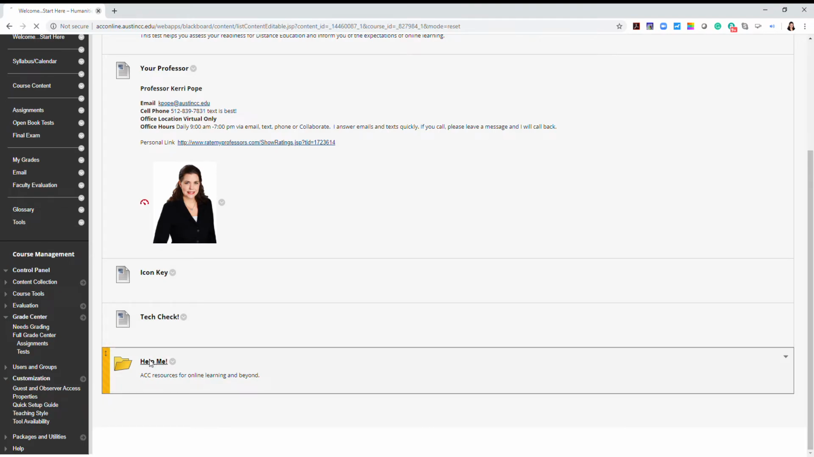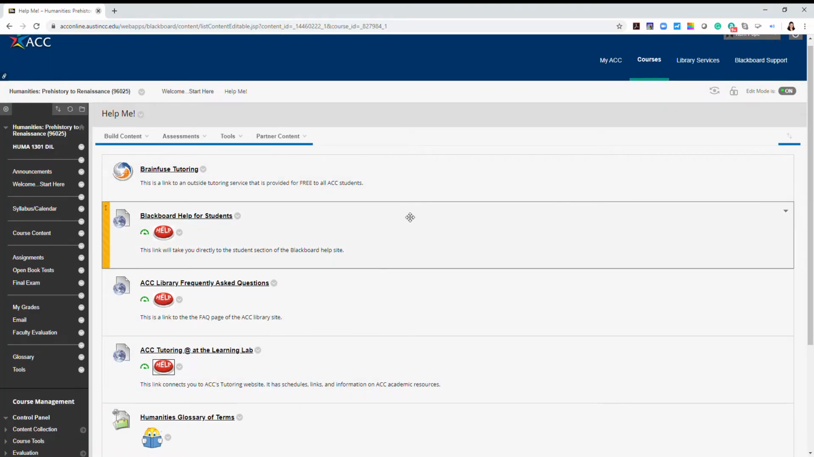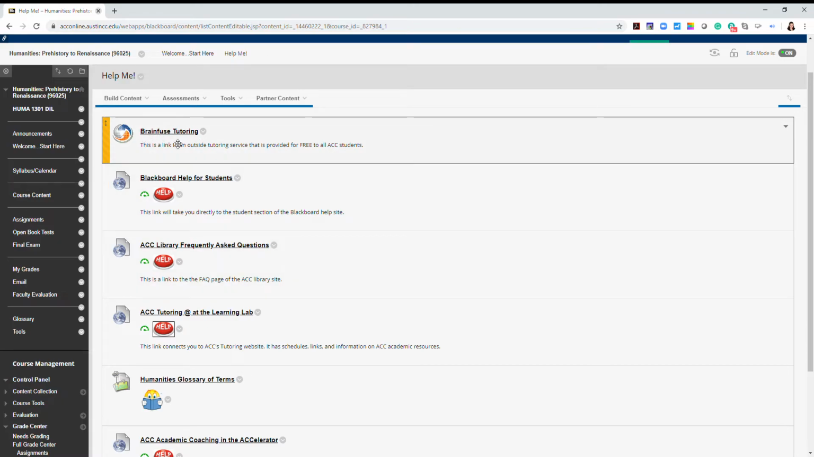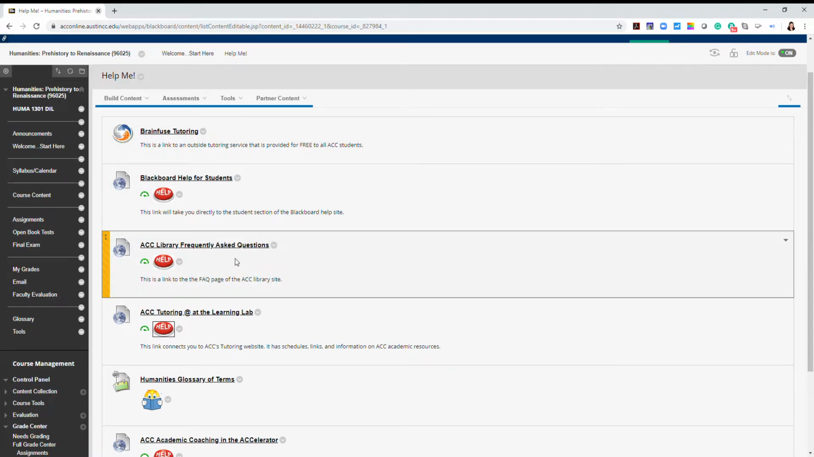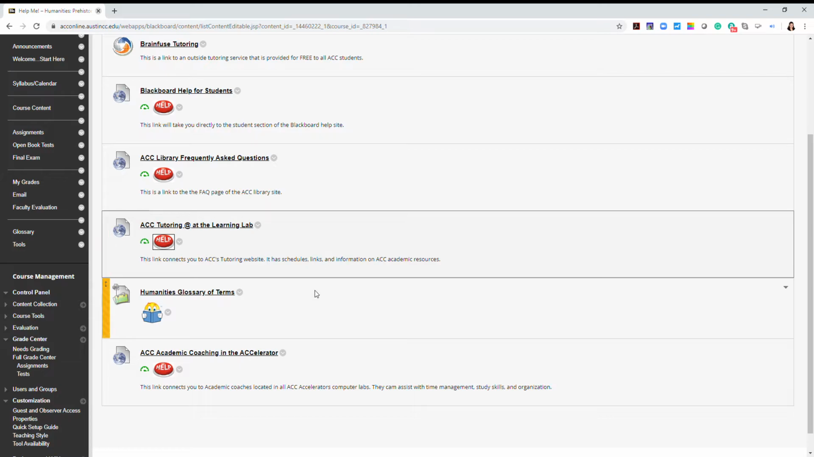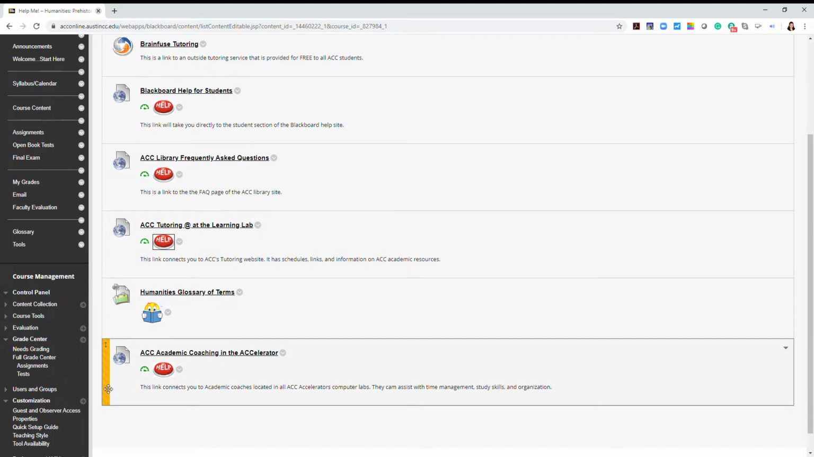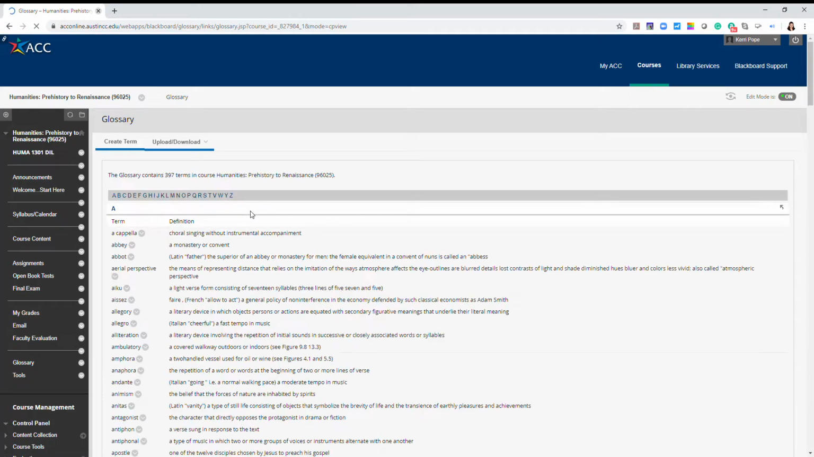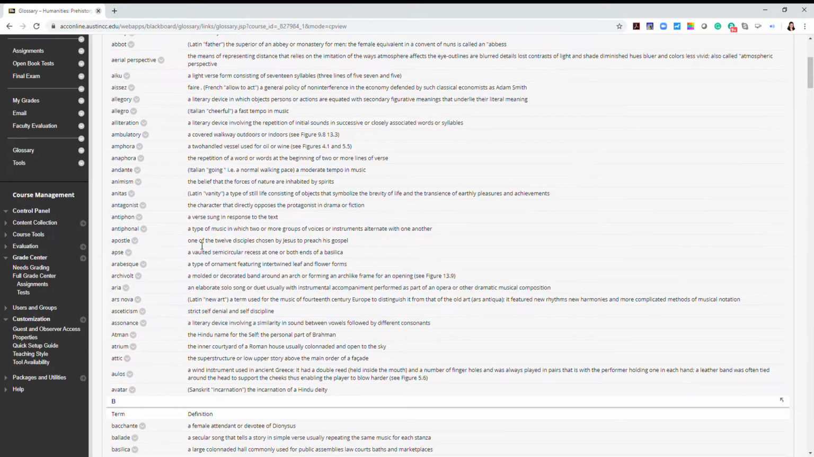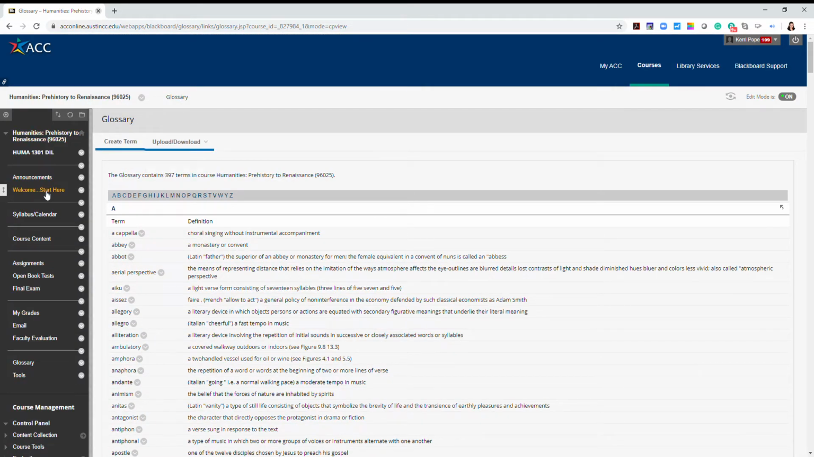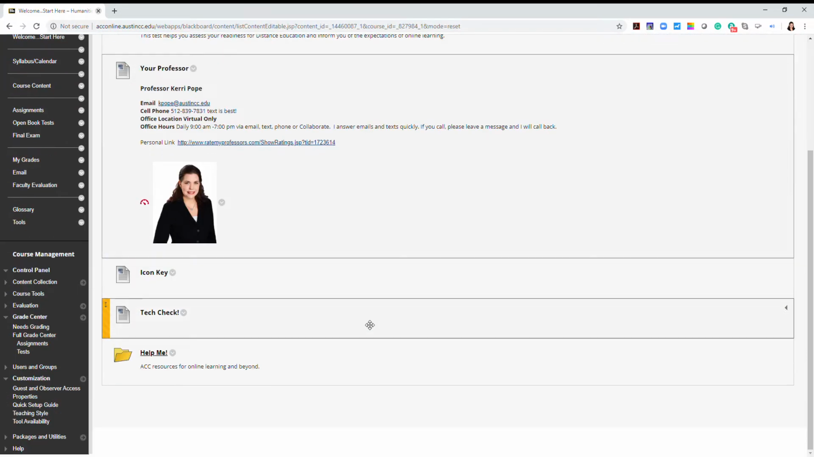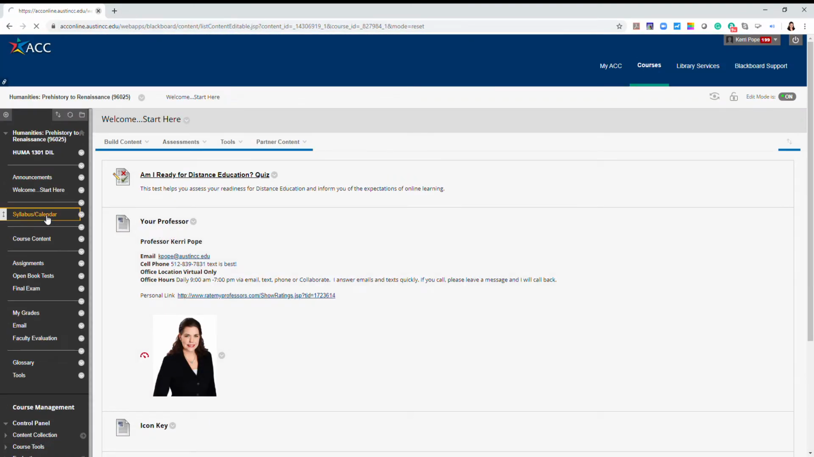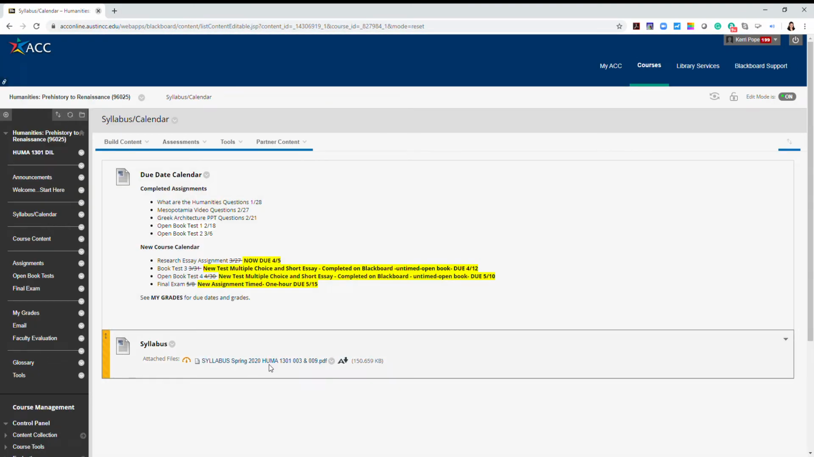This is ACC resources. They're for online learning, but they're for all students. BrainFuse, Blackboard help, free library questions, tutoring, academic coaching. You can see the magic there. Academic coaching, and then this is a glossary of all the humanities terms in your Fiero book, and it's alphabetical. So those are just a couple of the resources that I put together for you, and that's all under Welcome Start Here. The syllabus calendar, like I said, I've left your syllabus as is.